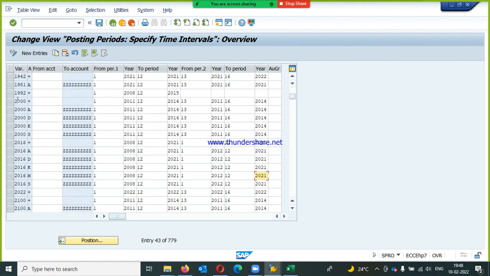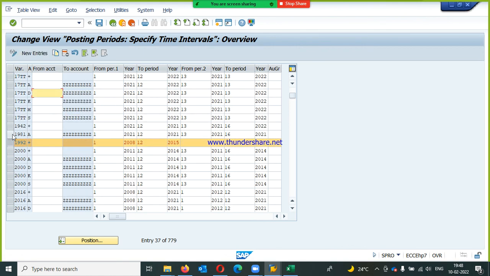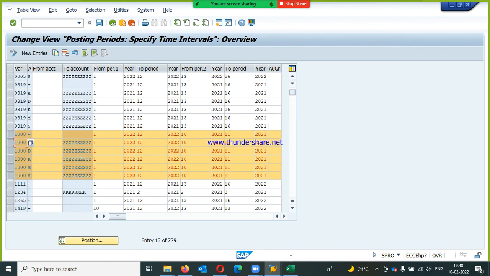Okay, see here. If you observe here, variant 1992 is there. It is open for 2018, and some are not completely maintained, right? So that's the reason. In this case, if this variant is assigned to your company code, then you cannot post the entry. So it should be like this. It should be like this. Then only you can post the entry.